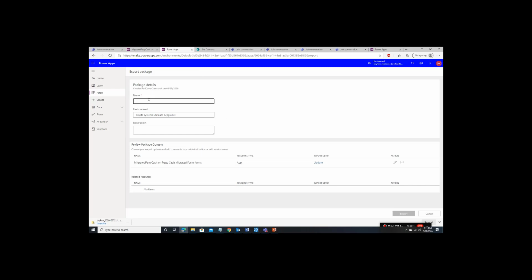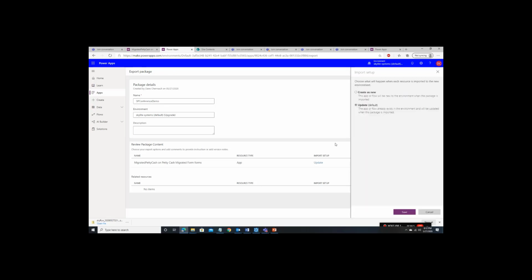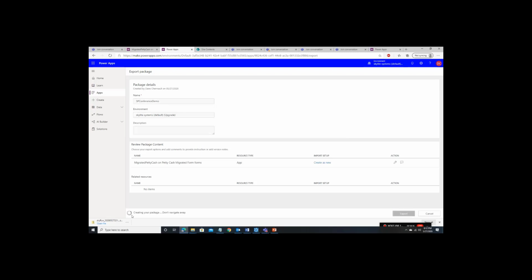And let's export this out. So I'm going to go ahead and export it out. I'll give it a name, and I'll call this SP Conference Demo. And I'm going to go ahead and make it a new app. So instead of the update, I want to create it as a new app and save it. Now, I don't have any flows with this, but if I did, I can also migrate the flows as well. And I'm going to export this. So we'll wait a minute while it does this. Give it a minute. And I should see it show up down here on the left. So we're waiting for the export to run in PowerApps.